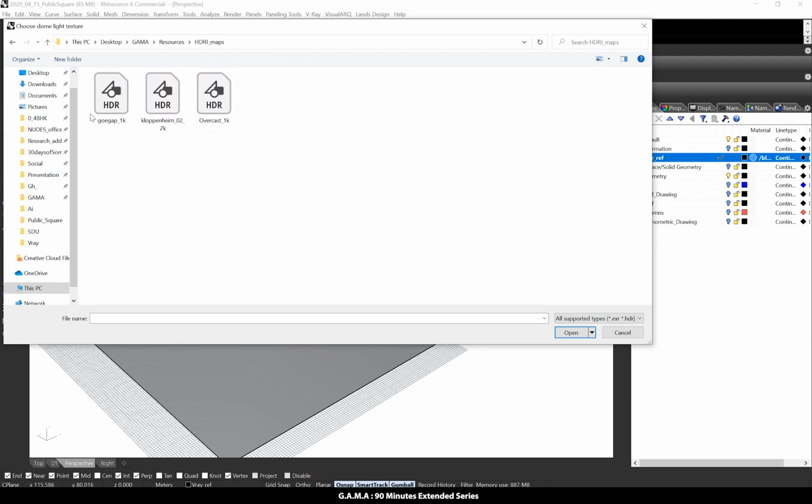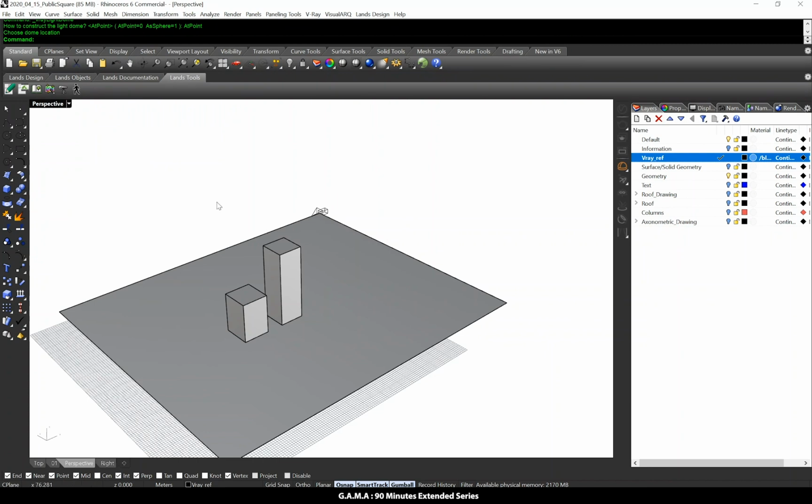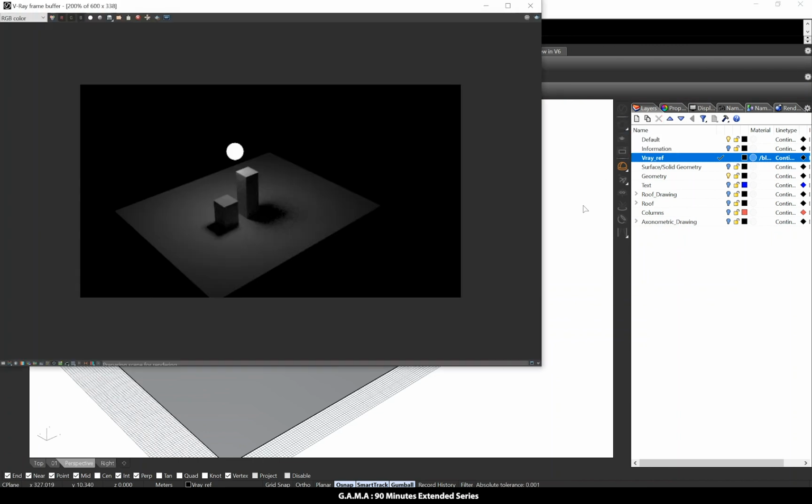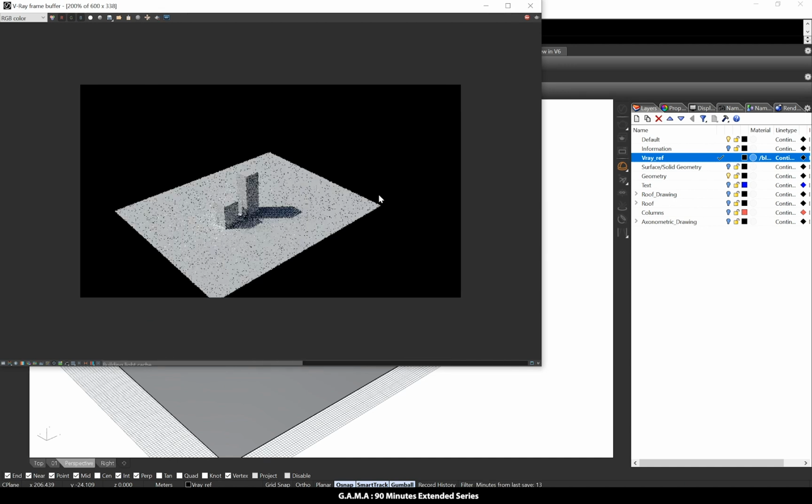So certain HDRI maps over here. I'll just put one right now. So I've put this over here. Okay. Now let's hit render and see the quality or the difference that it makes. You can instantly see that it gives you a much more natural lighting environment, and a natural look to the model itself. The shadows are very sharp and clean.